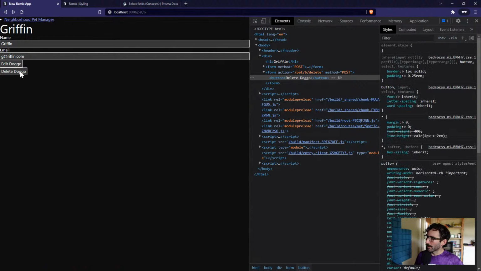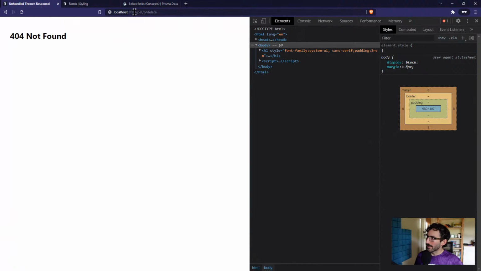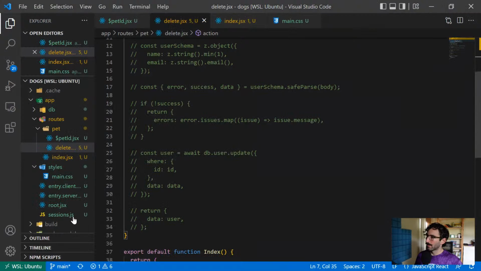So if I delete doggo, it does take me to pet/6/delete. And now I'm in an interesting place because it should actually be inside of pet, the pet ID, /delete. Okay, let's see if we can solve that one.